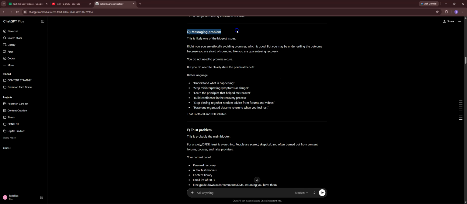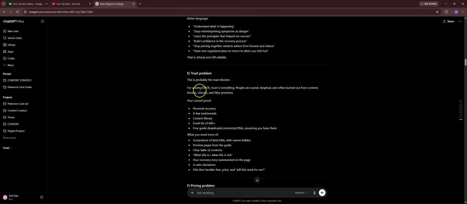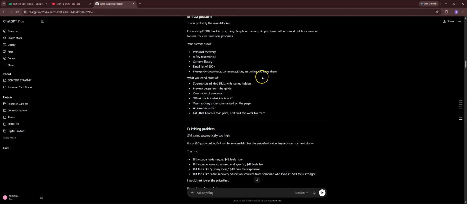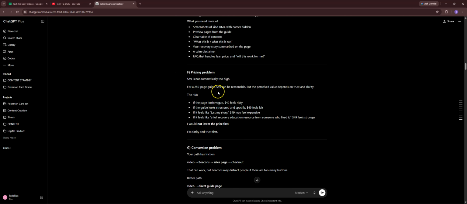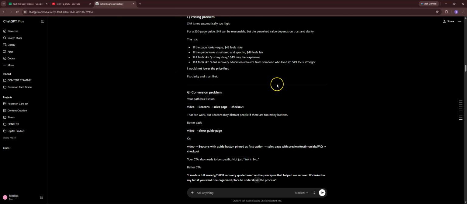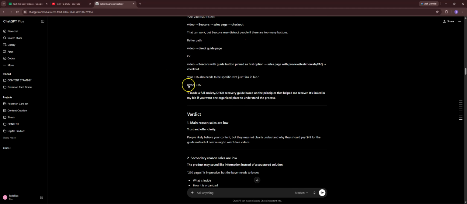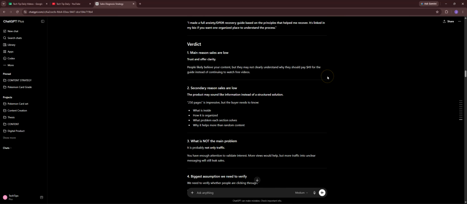Then it gives us a messaging problem, what we can do to improve, a trust problem, how we can improve that, a pricing problem. Basically, it's not too high, it states, a conversion problem, and it goes over each of the things, what we can be doing to improve to actually get more sales. And then it gives us the final verdict. Main reason sales are low: trust and offer clarity.